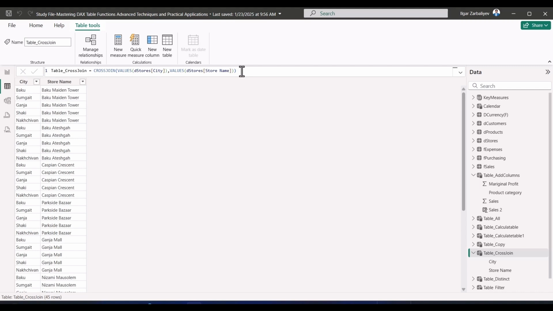So this returns a table where each city is paired with every store name, regardless of whether those combinations actually exist in these stores. So CROSSJOIN does not consider relationships. It simply combines every row from the first table with every row from the second. And the VALUES function ensures that only unique values from each column are used. The resulting table may contain non-existent combinations, making it different from using the ALL function, which only returns real-world pairs.